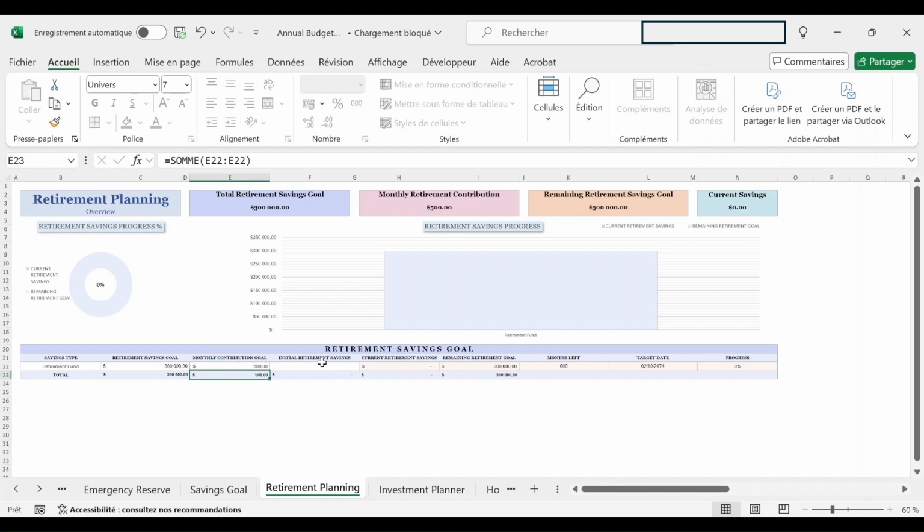If you have some money to start with, enter it in the Initial Retirement Savings Funds field. Let's say we have $15,000 to begin with. If you don't have any initial savings, that's fine too. Just enter 0 in that field. The remaining columns will automatically populate, showing the amount left to save, the number of months it will take to reach your goal, and the projected date when you'll achieve your retirement savings goal.